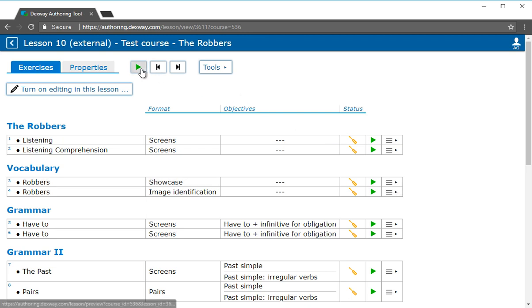On the top portion, we see the play button, which serves to run the entire lesson, and the previous lesson and the next lesson buttons that serve to move to the previous lesson or the next lesson respectively.